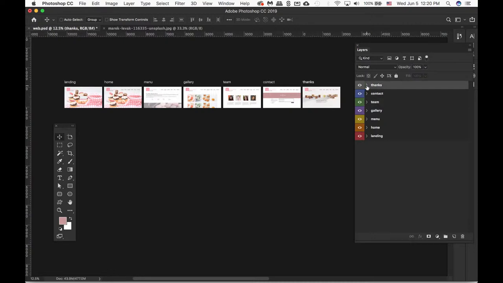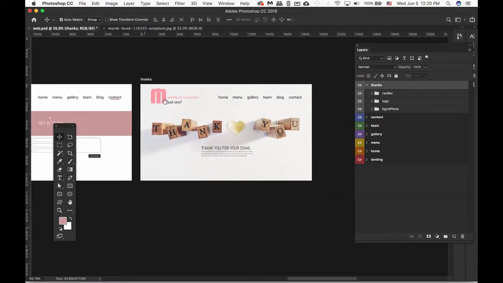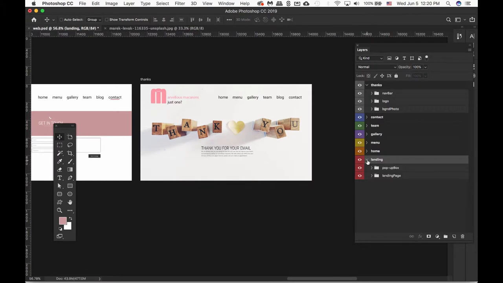So each one is actually fixed. I have the nav bar, the logos, and background photos. So I have gone in and fixed the pages accordingly when I copy and paste stuff. And some of them may have incorrect names, so I went ahead and fixed those.